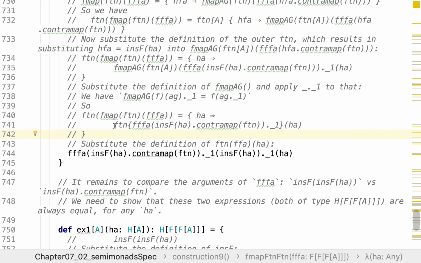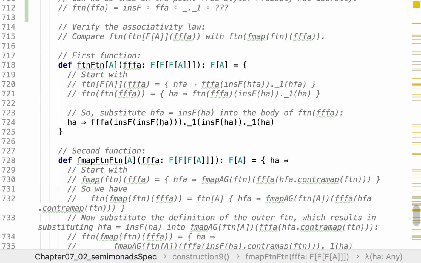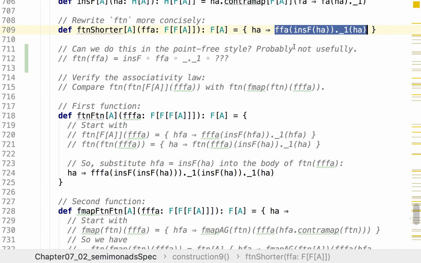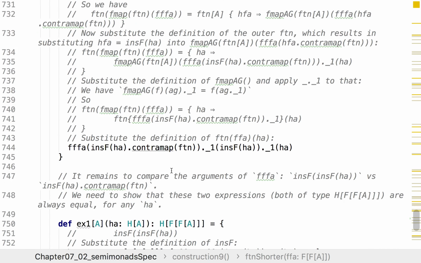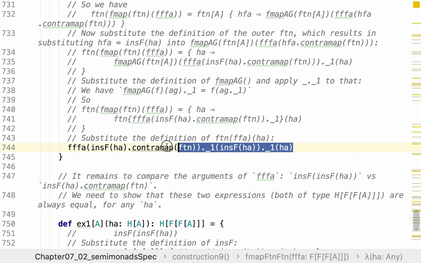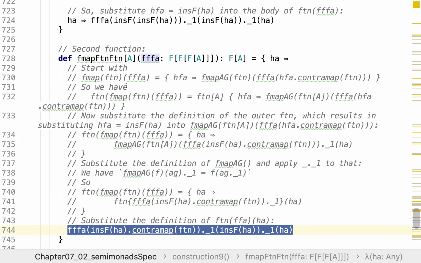So now it remains to substitute the definition of ftn. So we have ftn here as a shorter form with two arguments, ffa and ha. So that's just this. So we put this and substitute, instead of ffa, we substitute this, and ha is ha. So we just put that there and we get this. Now let's compare these two expressions.